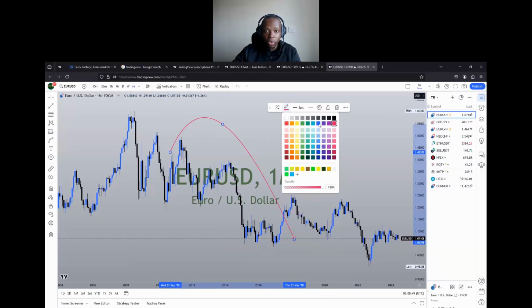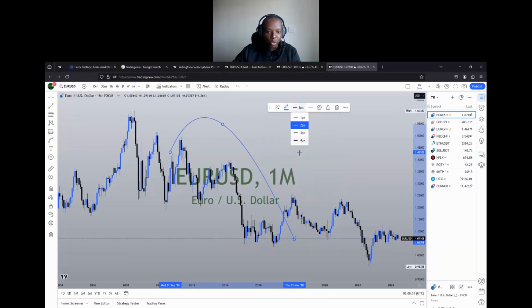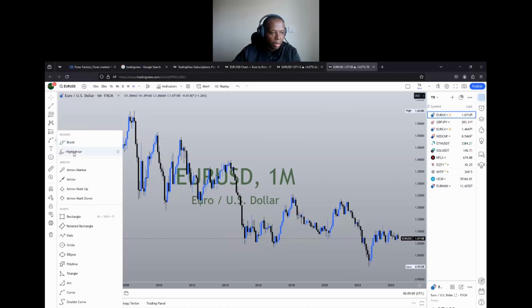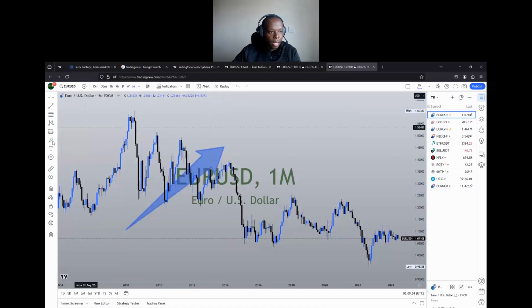You can change the color maybe to blue. You can increase the width to 4. Man, you can just do whatever it is you want to do on this software. That's why I really, really like this software. Then we have the brush, we have the highlighter, we have the arrow marker. Looks like that. Then the next arrow, simply a basic arrow. So you can use whatever type of arrow you want to use.